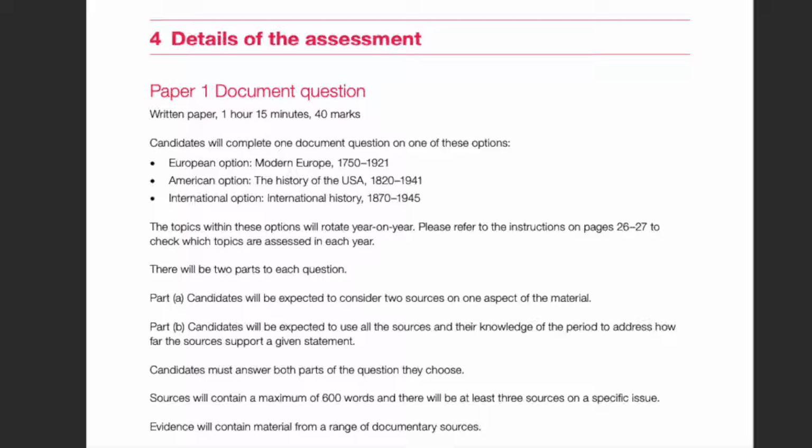The document question changes every year. So for example, for the European option, I believe it's about Germany this time around, coming for the summer 2025 exam. Just make sure you know you're studying for the right option. Otherwise, you're going to be really disappointed when you get something that you haven't been studying and have no idea what to answer. Double check whatever option you're doing, what the theme is for that year.